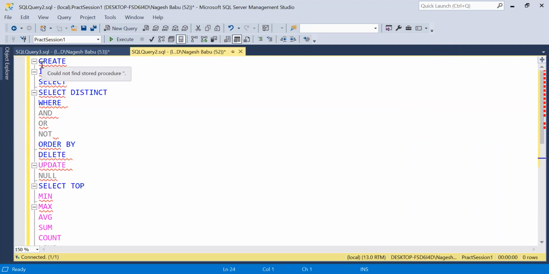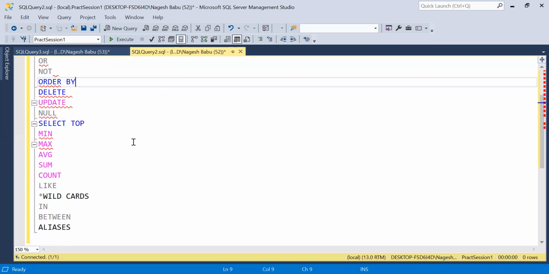So for the recording session, these are all the commands that we will be discussing today: create, insert, select distinct, where, and, or, not, order by, delete, update, minimum, maximum, null, select top, average, sum, count, like, and wildcards. Few of them are available, and the operator called in between, and the aliases. All of these things we'll be discussing today.